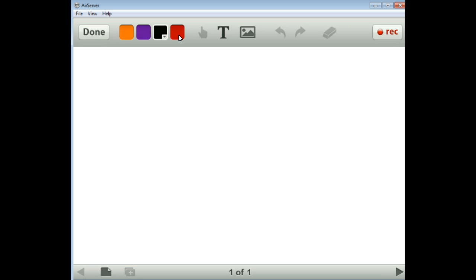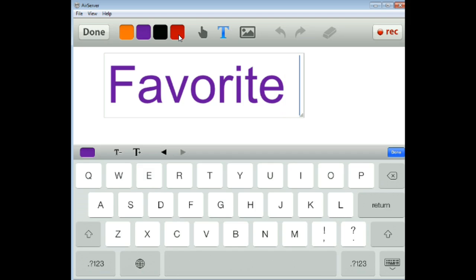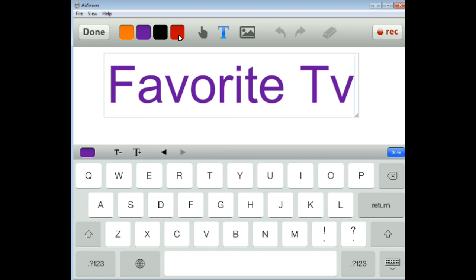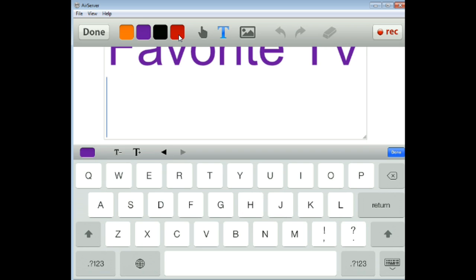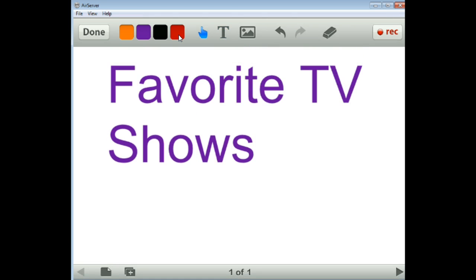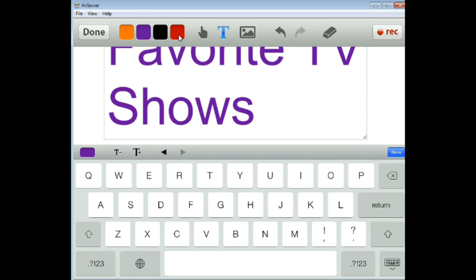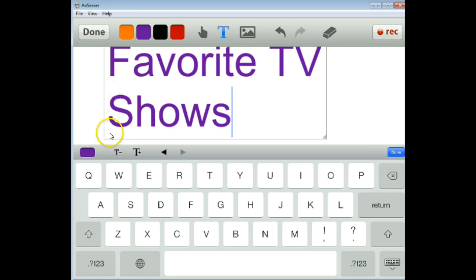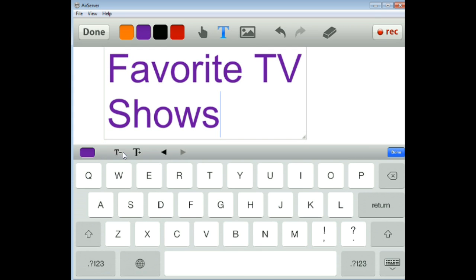Okay. By clicking on the text tool and then tapping anywhere you want to, you can type anything you want. Whoops. I am not on top of my game today. There we go. And then clicking away. Again, by clicking on it, I can double click inside of it and I can do lots of things. If I hit the minus sign, which is right here on my text bar, it's going to make my text smaller. If I hit the plus sign, it's going to make my text bigger. Okay?